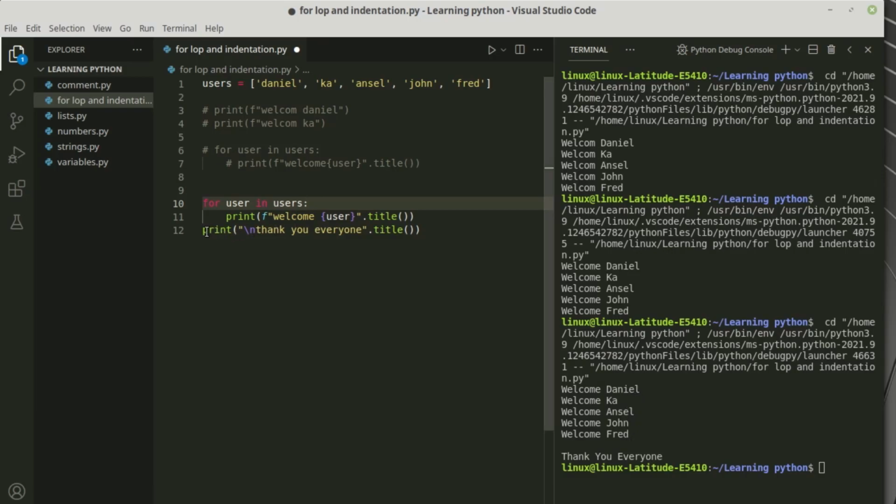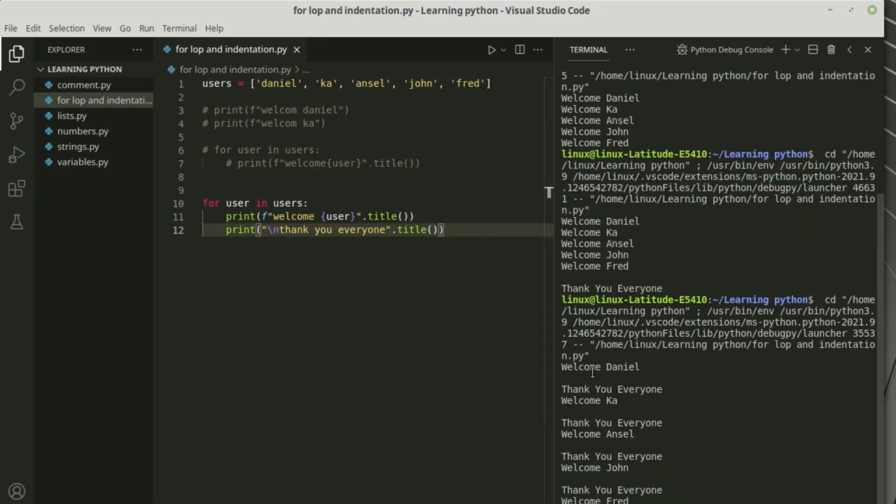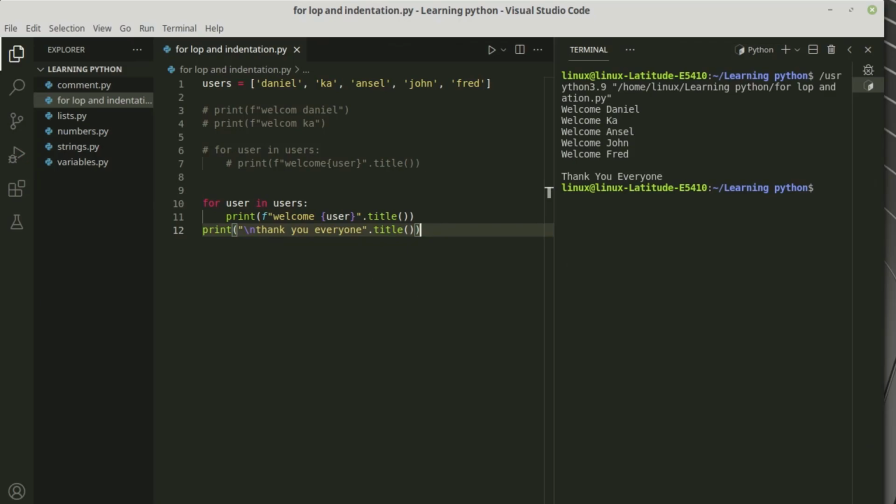So supposing we also indent this thank you everyone here, let's look at what would have happened. As you can see here, it says welcome Daniel, thank you everyone, welcome Car, thank you everyone, welcome John, thank you everyone. So there are some points where you want to write your code like this, and at some points you also want to write your code like this, but in our own case we want to write the code like this.